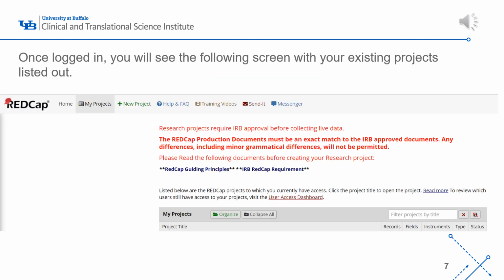Now, once you're logged in, you will see a screen similar to the screenshot on the slide where there is a top menu that allows you to, one, see and view your current existing projects, or two, start a new project, or three, visit the help and FAQ section of REDCap, or view training videos that are created and provided by REDCap to better understand the system and interface.